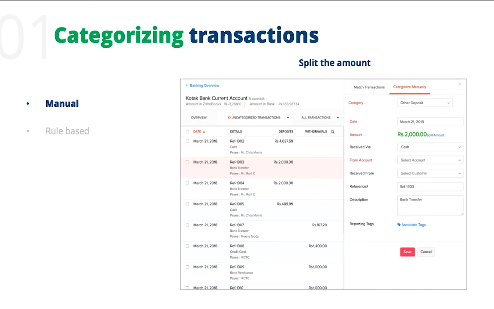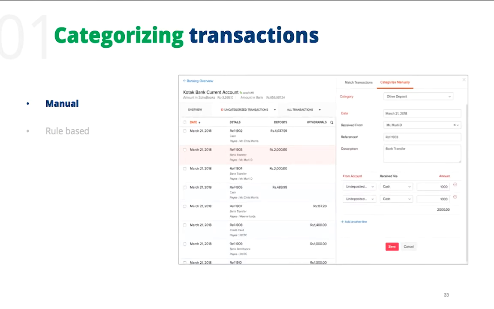Then we have something called rule based, but before that we have something called split the amount as well. So let's say there is a transaction which was fetched for rupees 2,000, so it says that a deposit happened for rupees 2,000, but then this amount was actually a split of two different transactions. So you can create a split of two amounts. You can say that you received cash in two parts, 1,000 rupees for X service you provided and 1,000 rupees for the second service that you provided. So you can always split the transactions and record it in Zoho Books.